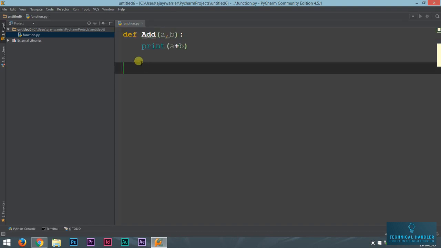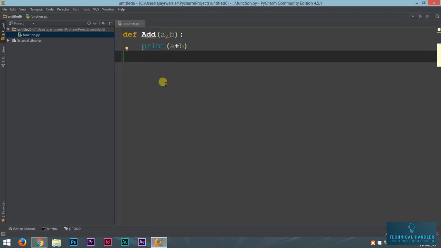Alright, so this sounds cool. But how can we use this function? There's a problem with this. We don't know the values of a and b. So we must provide the function with values of a and b. This process is called a function call. That means we are going to provide some values to the function so that it can perform the operations inside the function.